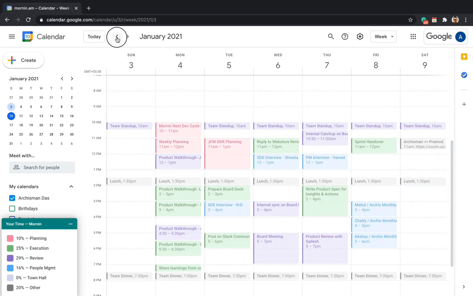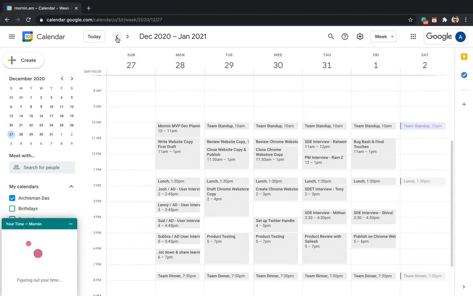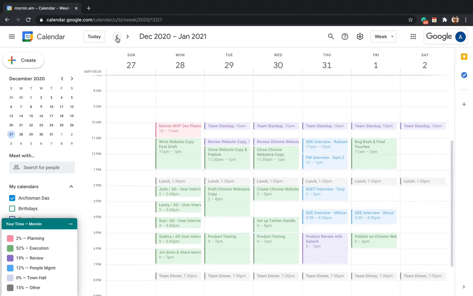And if I go a further week back, which is the last week of December, I can see that I spent very little time on planning and I over indexed on execution. And this was intentional because this was the time when all of us got together and we were trying to ship the first version of the product. Now, how and where you are spending your time is going to be very contextual to you. What you can do with Morning is hopefully get a sense of where you are spending your time, and then take the call on whether it is looking right or whether there is something that you need to change.